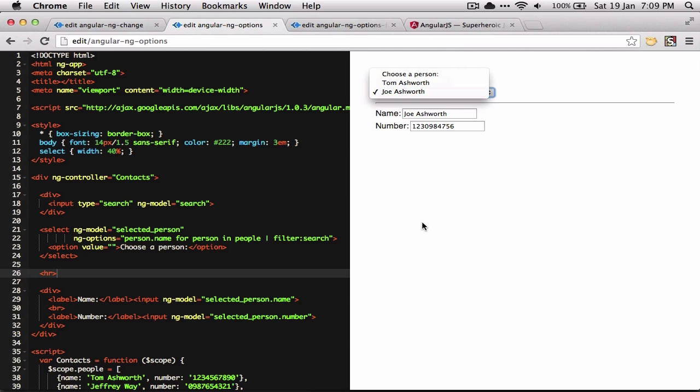So that was a brief introduction to the ngChange directive and the ngOptions directive, both of which will be pretty useful as you build apps with Angular.